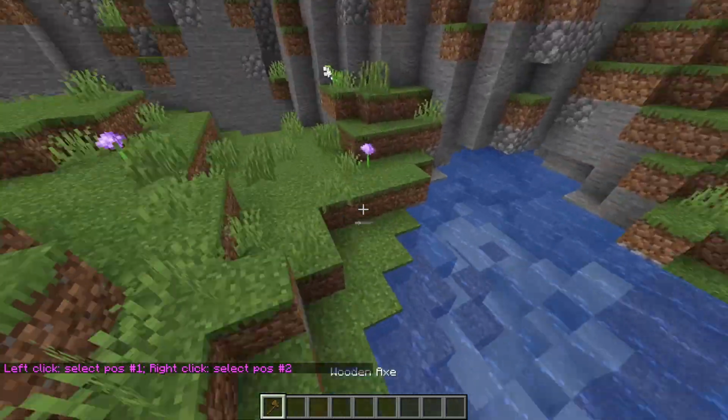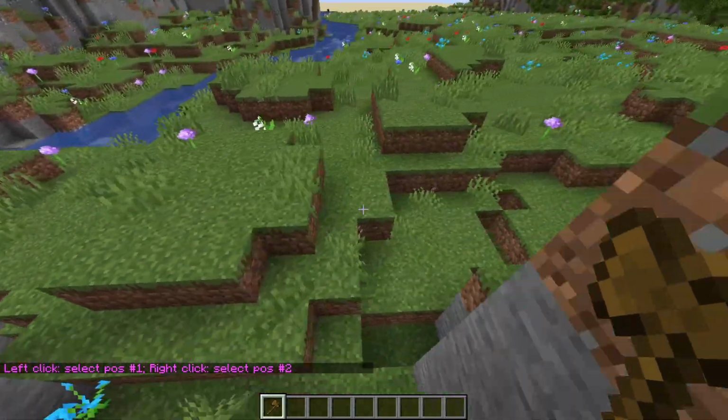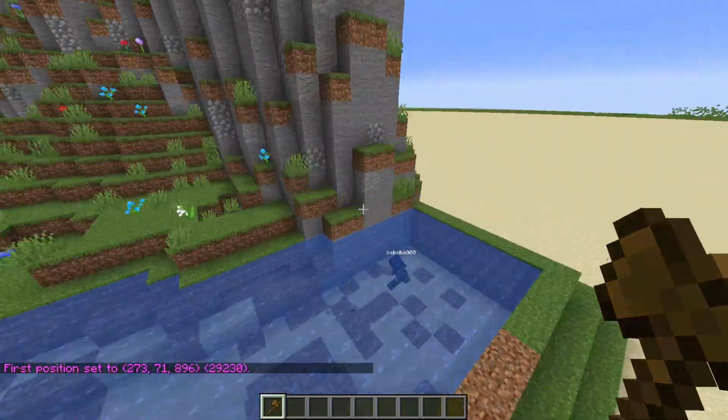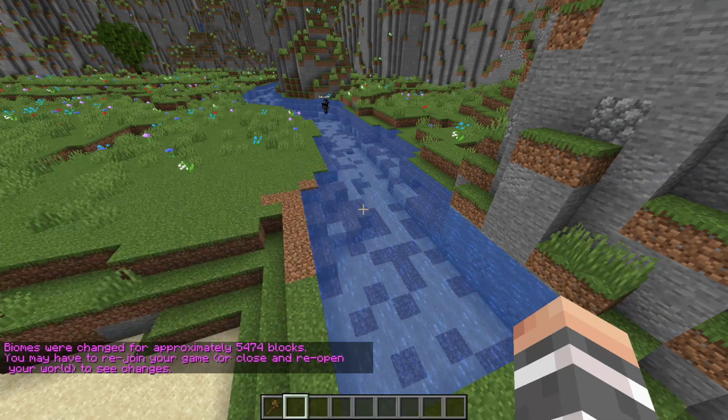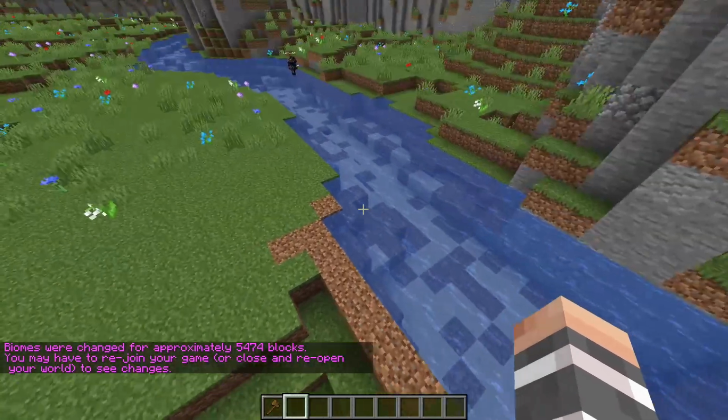We want fishes in our river, but for that we need to change the biome. So first select the area, then set biome and the biome you want, so for me it's ocean. And then you have to reopen your world to see the changes.